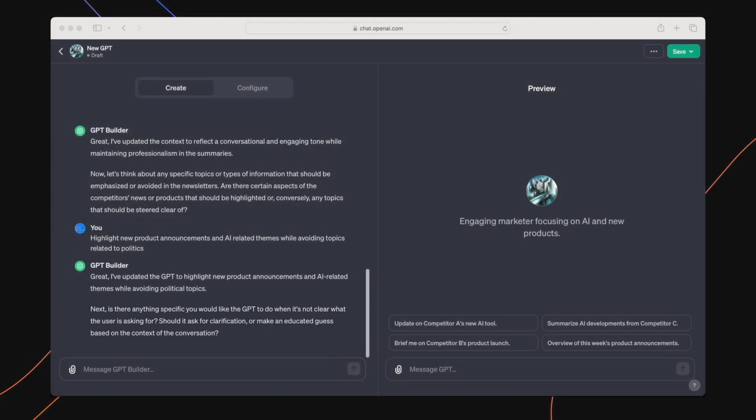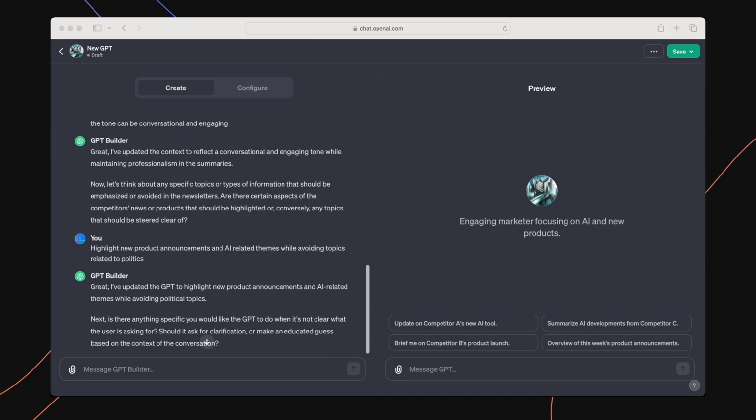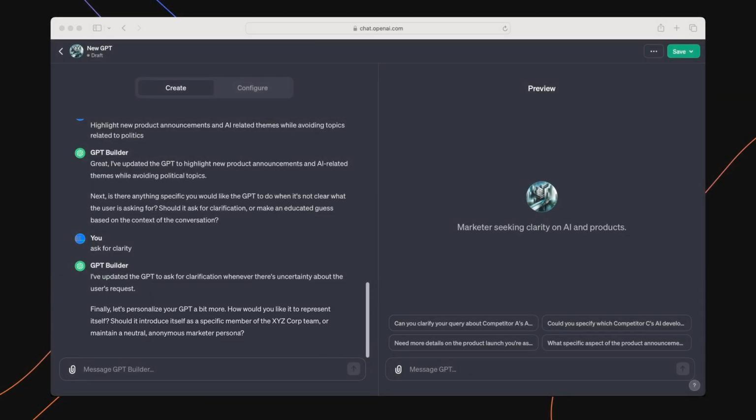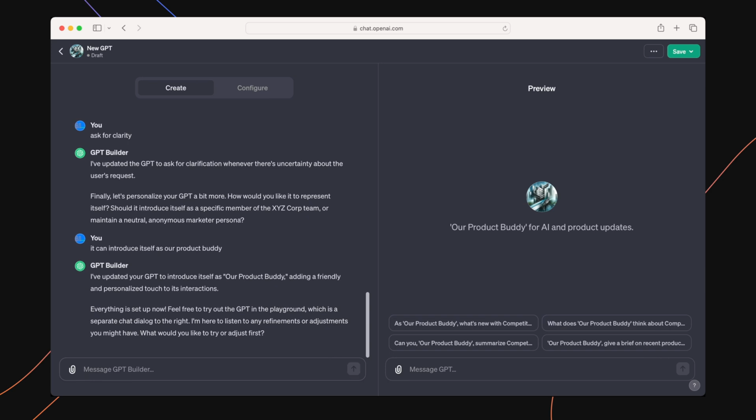Okay, perfect. Next, we need to decide whether the GPT should seek clarity when it's not sure or make an educated guess. Since this is a newsletter going to an entire team, let's err on the side of caution and get it to ask for clarifying questions. Lastly, how should our GPT introduce itself? Let's call it our product buddy. Awesome, so the basics of our GPT are now set up.